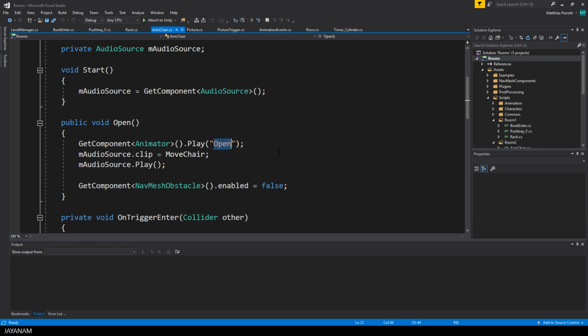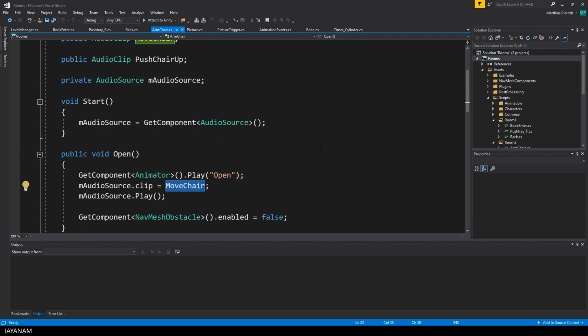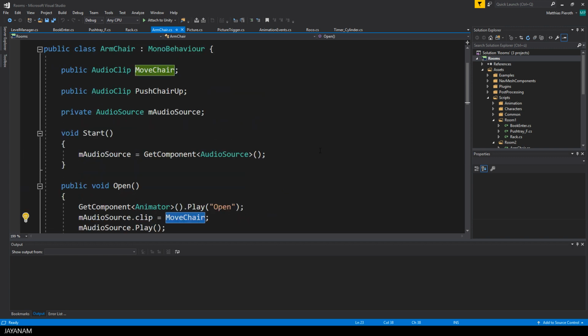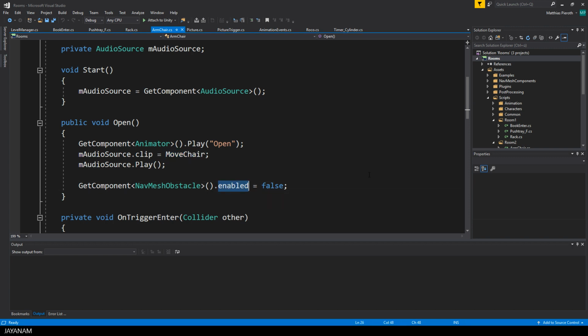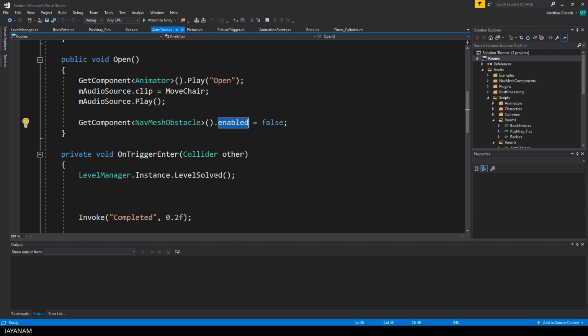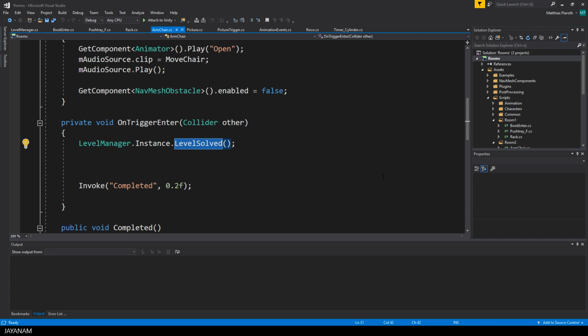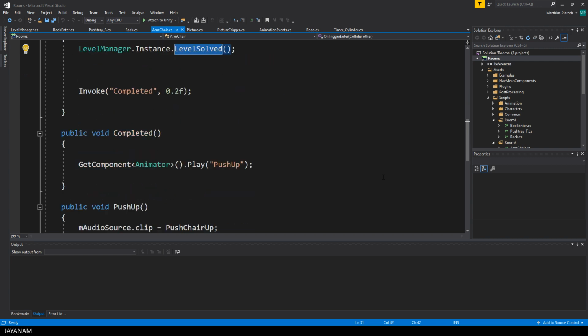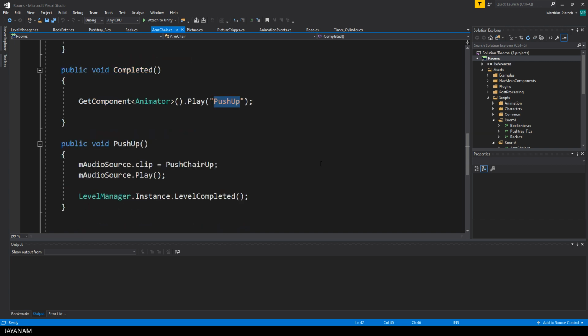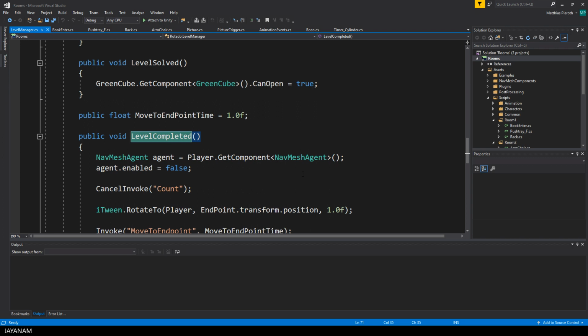The open state is played, which refers to the move and transform animation, and the clip of the audio source is set to the move chair audio clip. The armchair is an obstacle for the nav mesh, but in the open method it is disabled. So the player can reach this armchair now, and onTrigger is called when the player enters the trigger of the armchair. Then the level is completed, the chair will play the push-up animation, the player is pushed up into the green cube, and the room is completed.